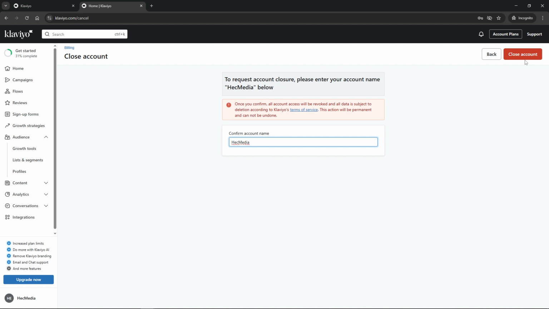It's always a good idea to ensure any necessary data you've stored is backed up or transferred before initiating this process, as account deletion might mean losing access to that information permanently. I hope this guide has made the process straightforward for you, and remember to reach out to Klaviyo's support team if you run into any snags.